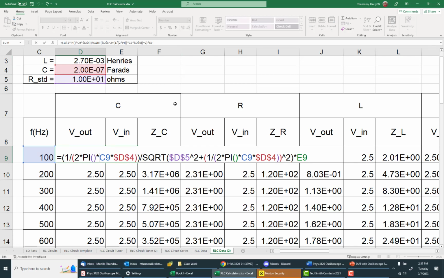So there's a slight difference in what we were writing on those slides. And it's just this. Because remember, I'm doing V out. So that equals Z2 over Z1 plus Z2 times Vn. And that is the E9 right here.